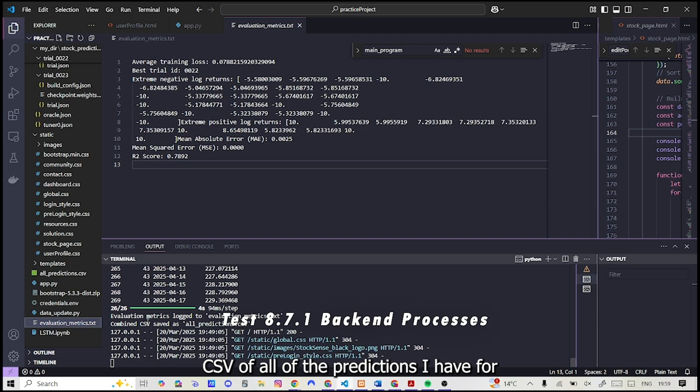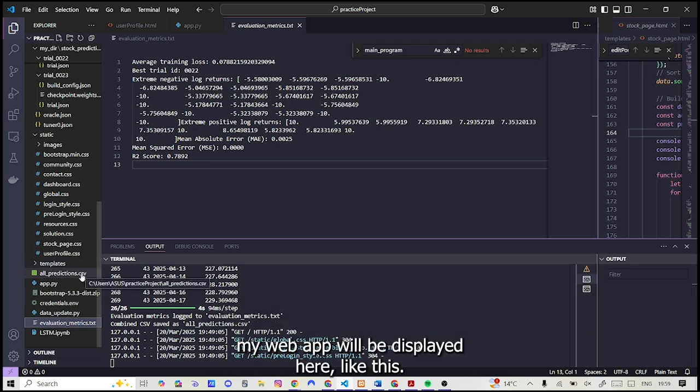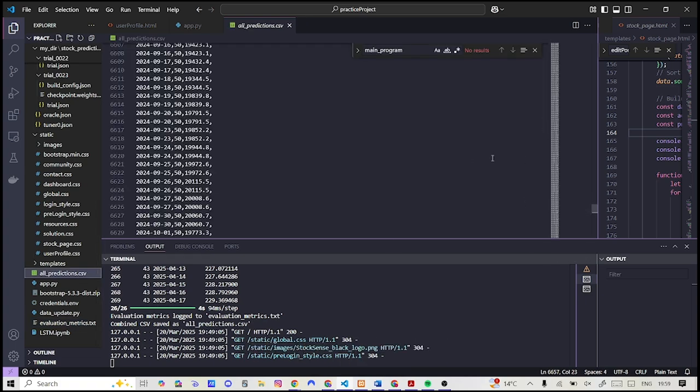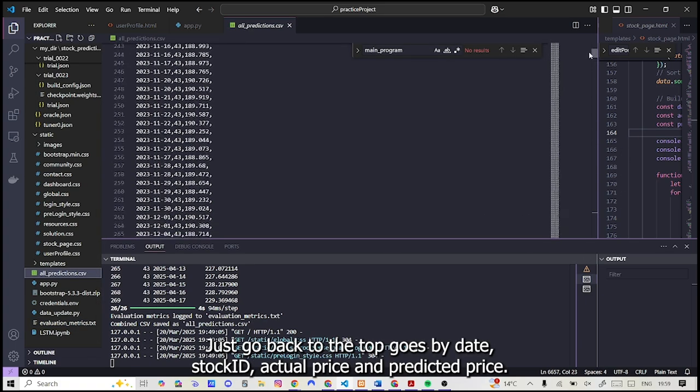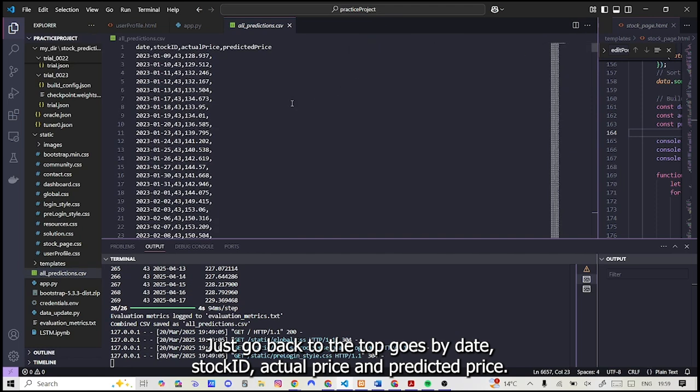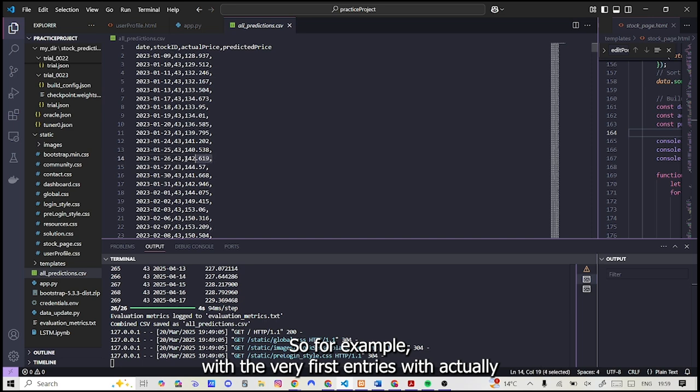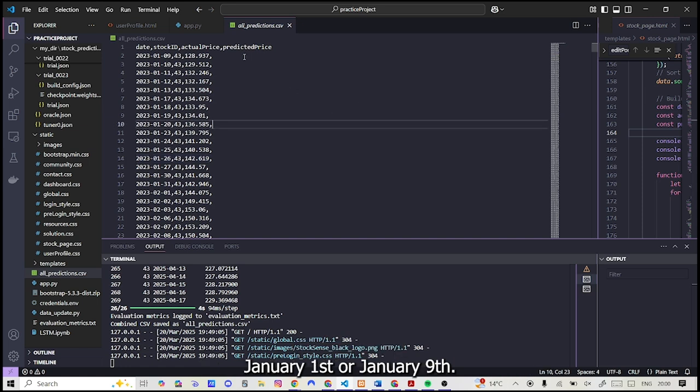And the combined CSV of all of the predictions I have for my web app will be displayed here like this. Let me scroll back to the top. It goes by date, stock ID, actual price, predicted price. For example, in my data frame the very first entries are from January 9th, 2023. I thought it was sometime in January.